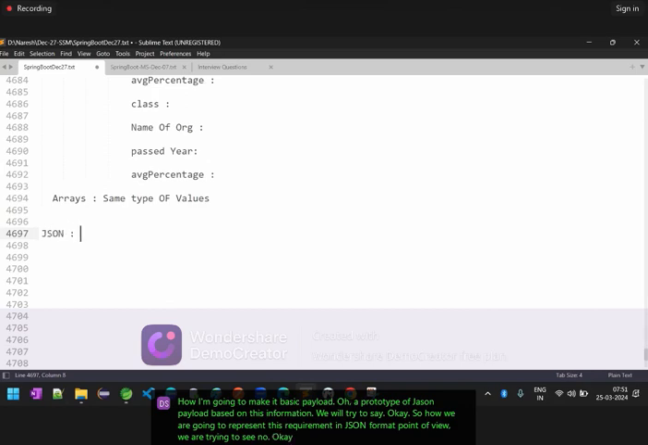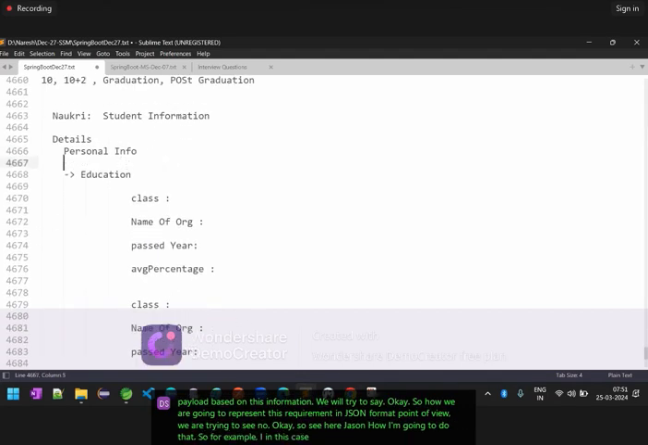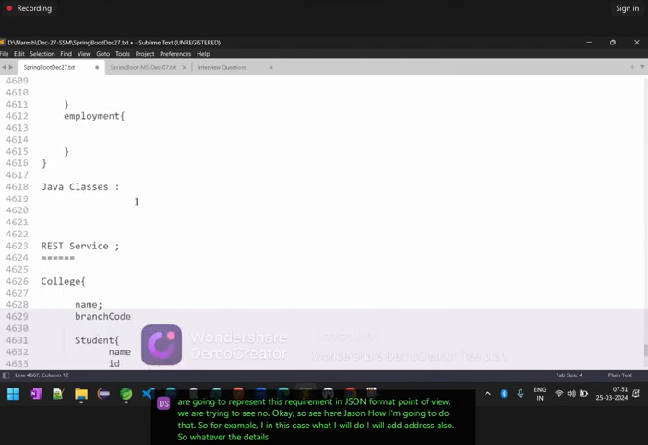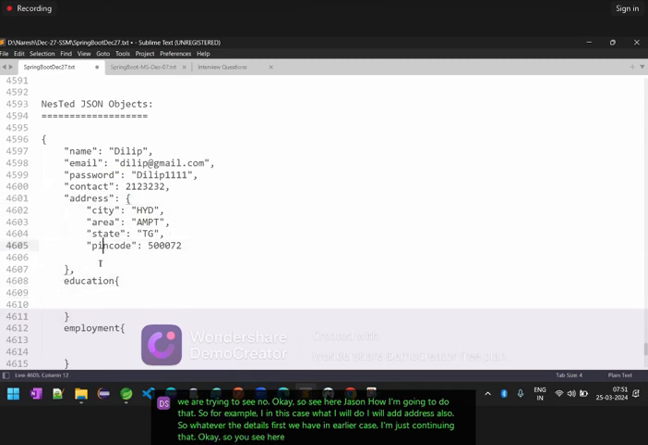Okay, so see here, JSON, how I'm going to do that. For example, assume in this case, I will add address also. So whatever details we had in the earlier case, I'm just continuing that. Okay, so you see here, education like this.